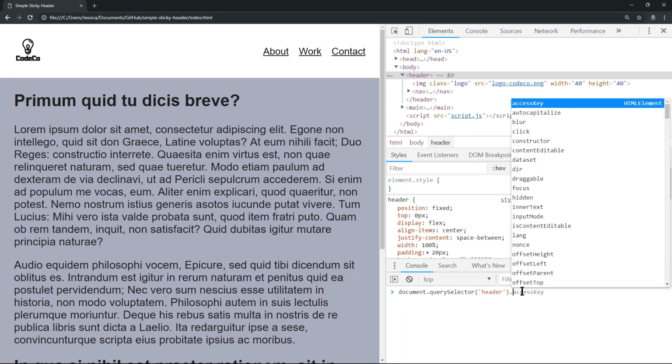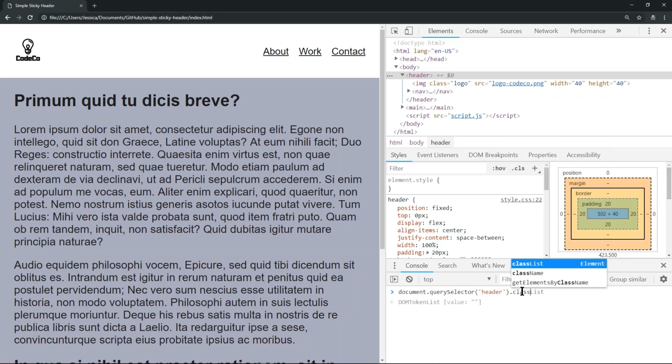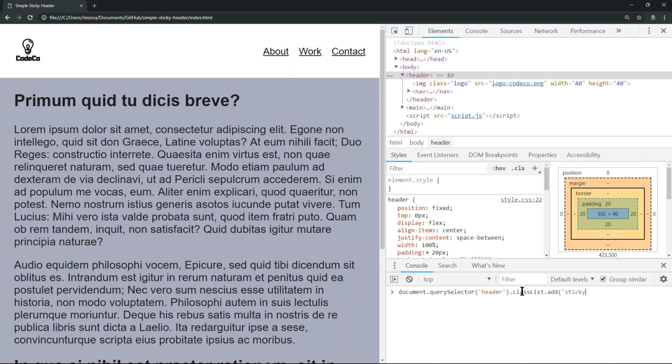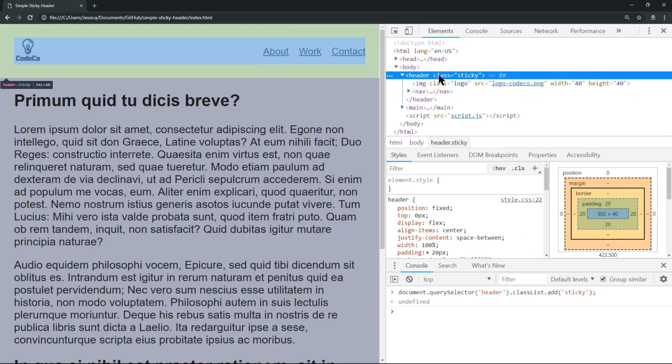And we want to add the sticky class. To do that, we can use classList.add, and then add the class name, which is sticky. Let's fire this and see what happens. Okay, it looks like the sticky class was added to the header.